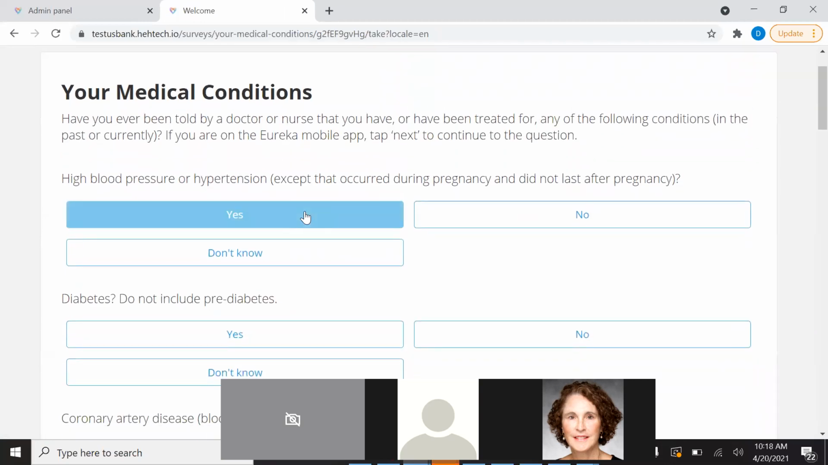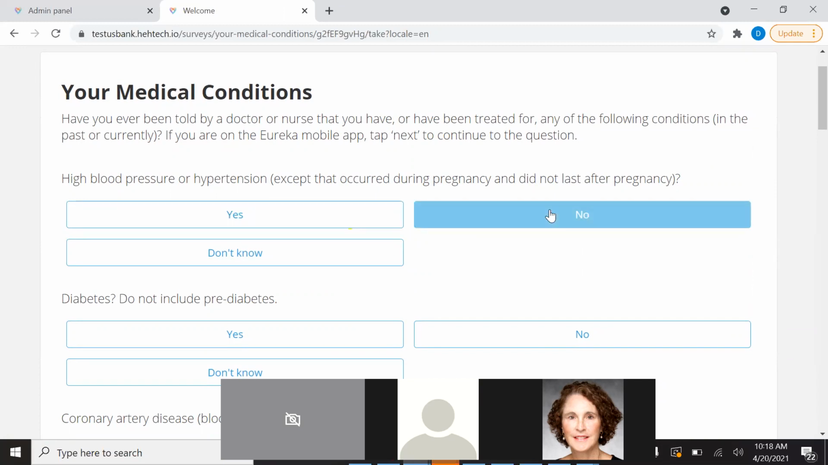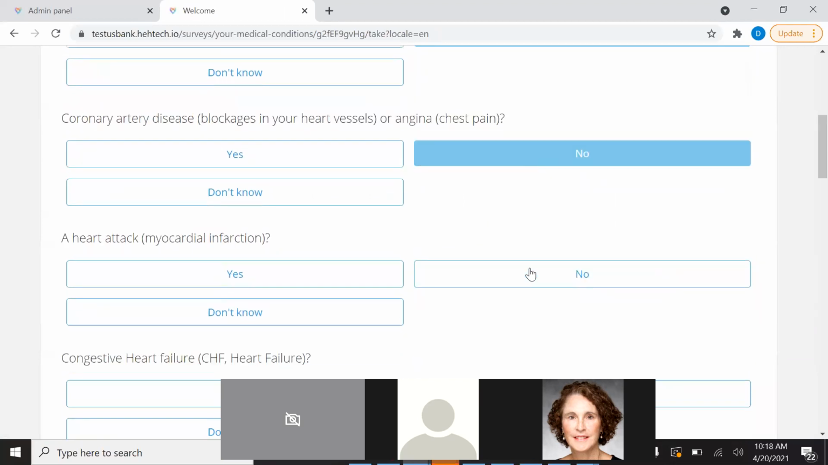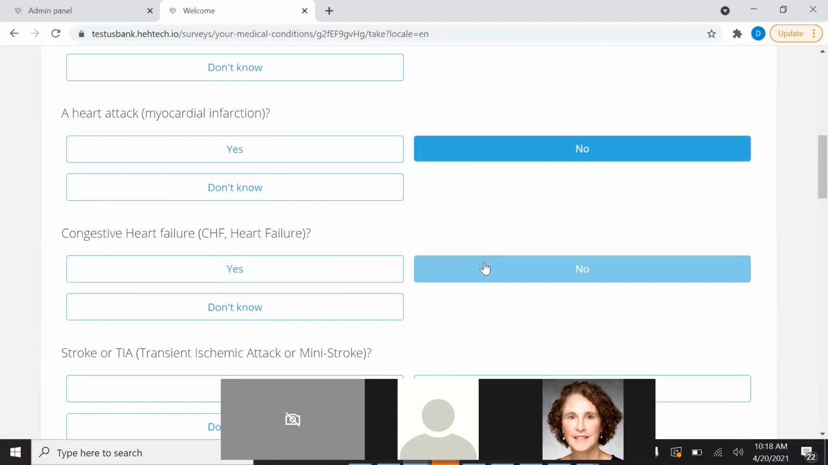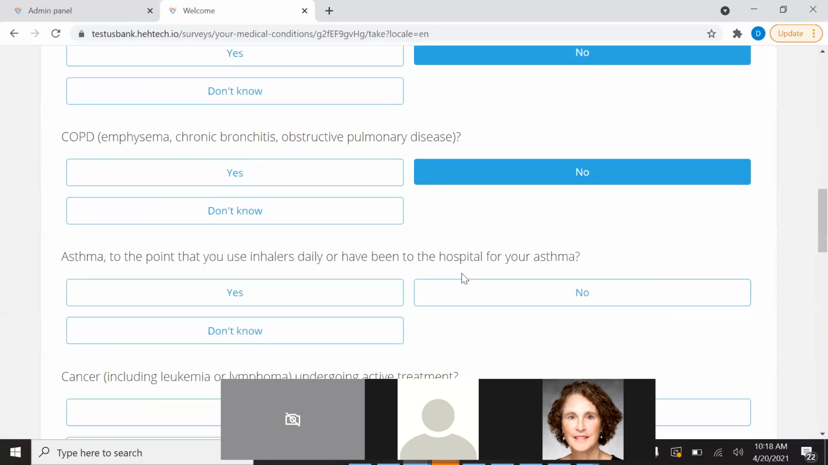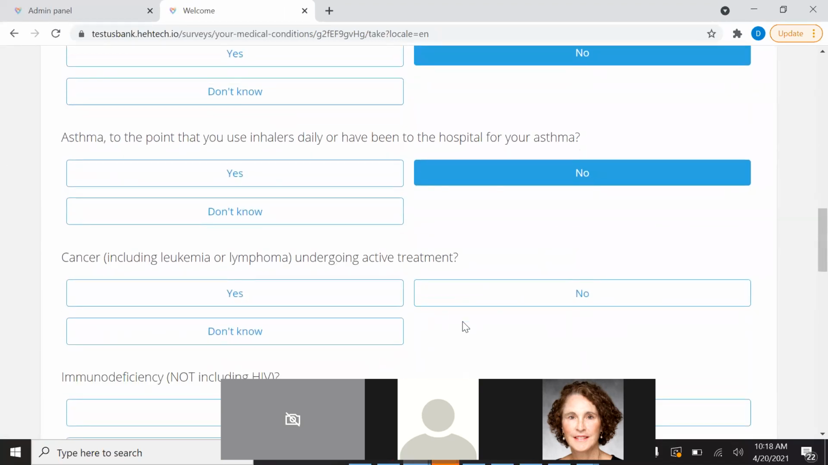Have you ever been told by a doctor or nurse that you have any of these? This is the exact same medical conditions survey that we had before. So we're going to go ahead and click no for everything here. There's been no changes here, so if you've used Test Us, this survey is exactly what you've seen before.